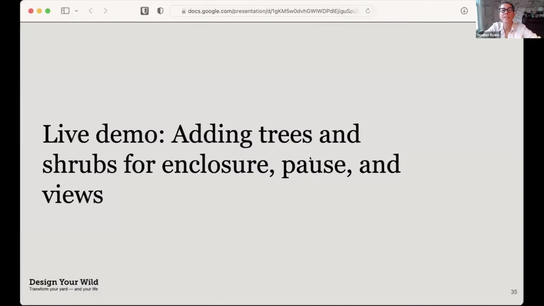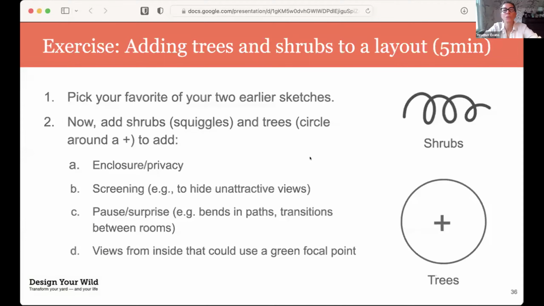All right, so it's your turn, everyone, to do what Zoe just did. So you're going to have 5 minutes again. And just as I did with Zoe, I'm going to read the instructions while you sketch. You can go at my pace or at your own. So first, pick your favorite of your 2 earlier sketches. All right, now I want you to add shrubs, squiggles, or trees, a circle with a plus to add.